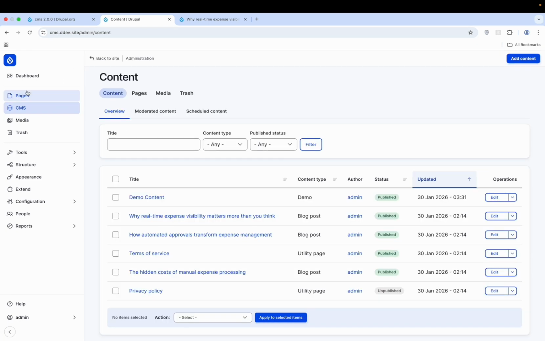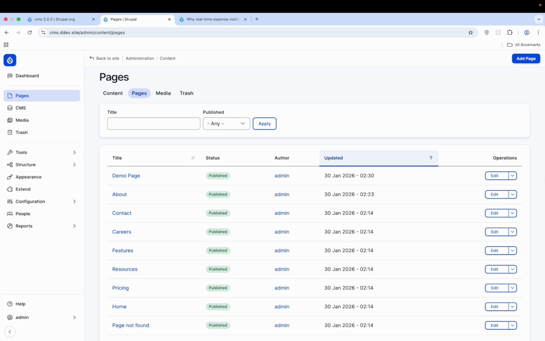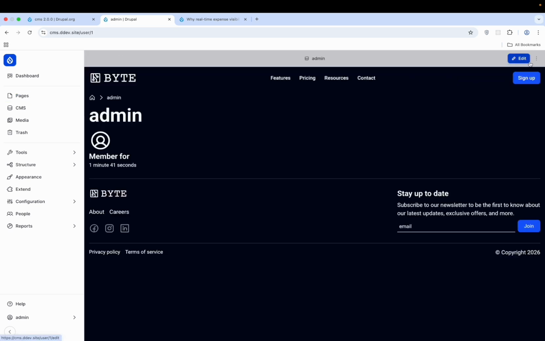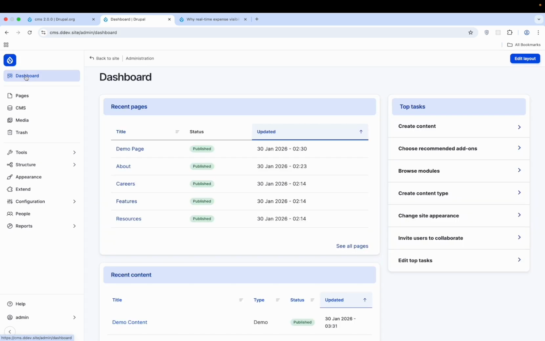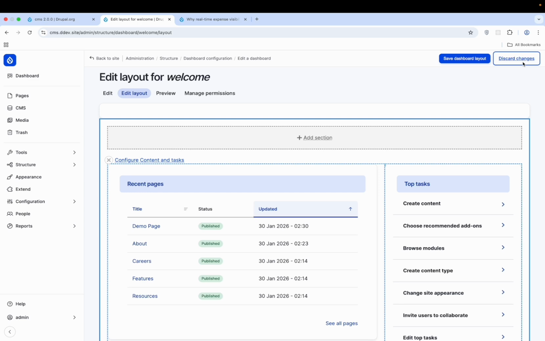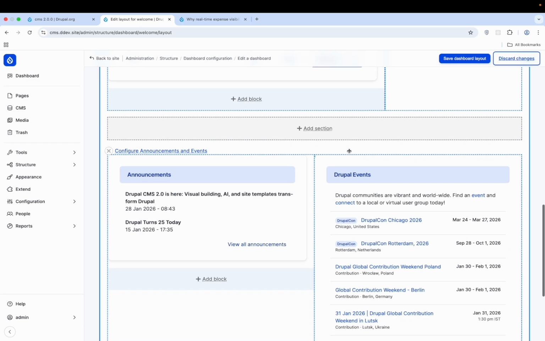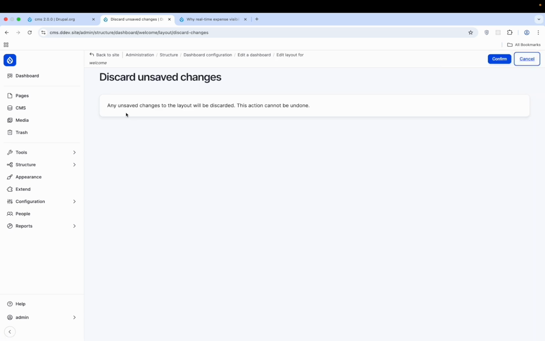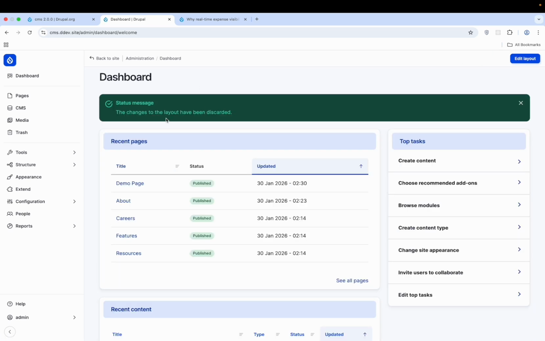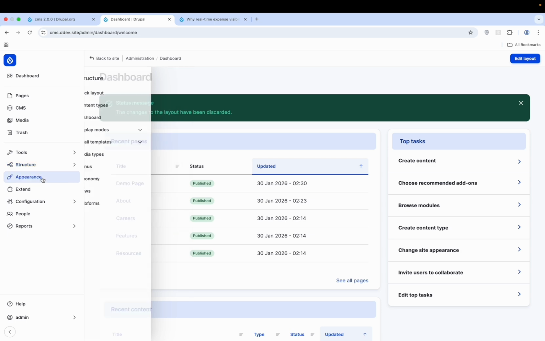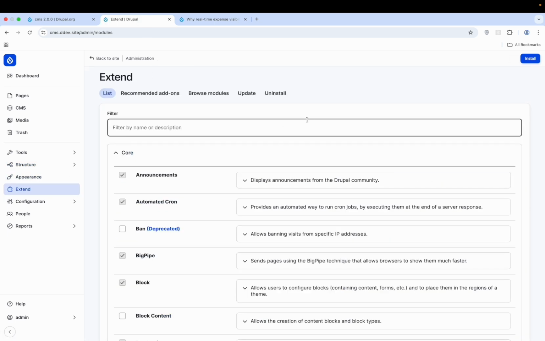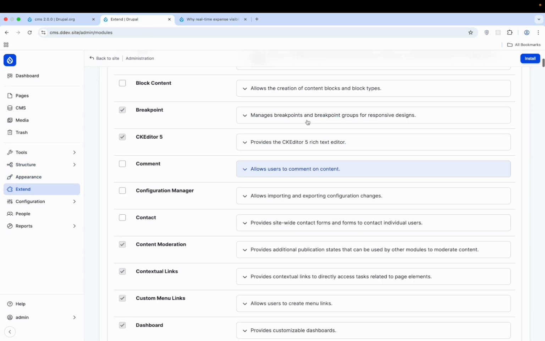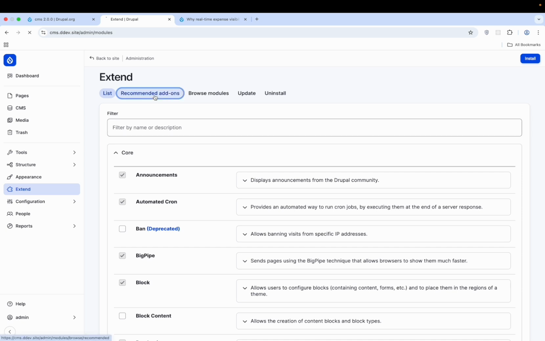Let's go to pages again. Let's click this edit layout. Now this is just this page layout. It's got changes. Yeah. Let's click on the extend. This is the, as usual, module names, I guess.